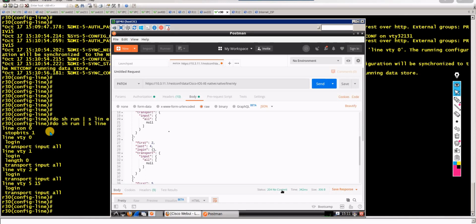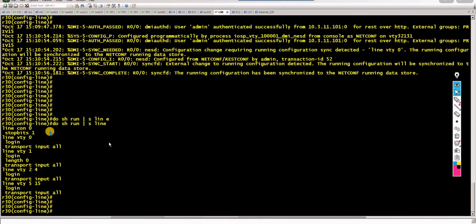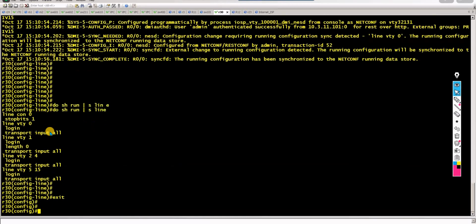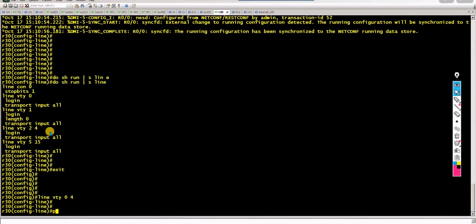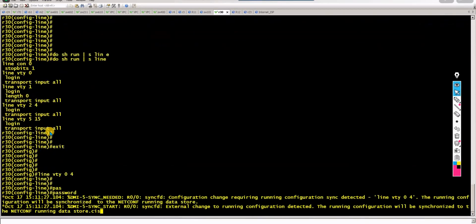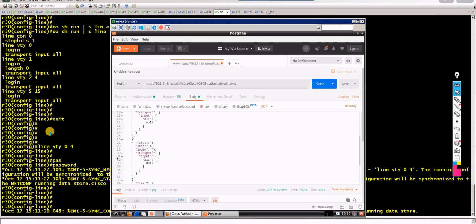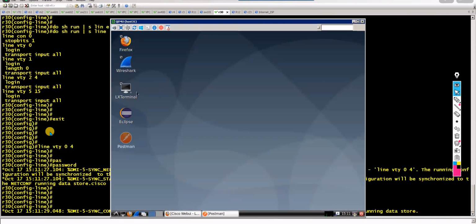In some cases, for some people, after doing this also, they did not get access of R30. Don't worry. What you need to do, let me just set a password. Line VTY 0 to 4. Now these all things will be pre-configured. You don't have to configure. Okay, so if you don't get access after doing this also of R30, don't worry.